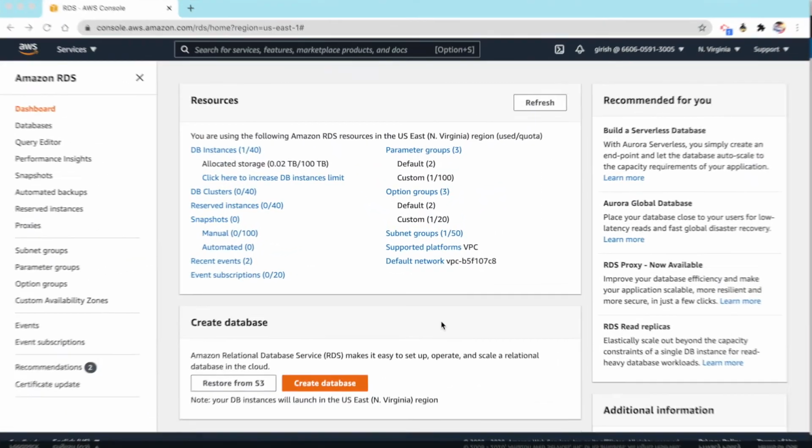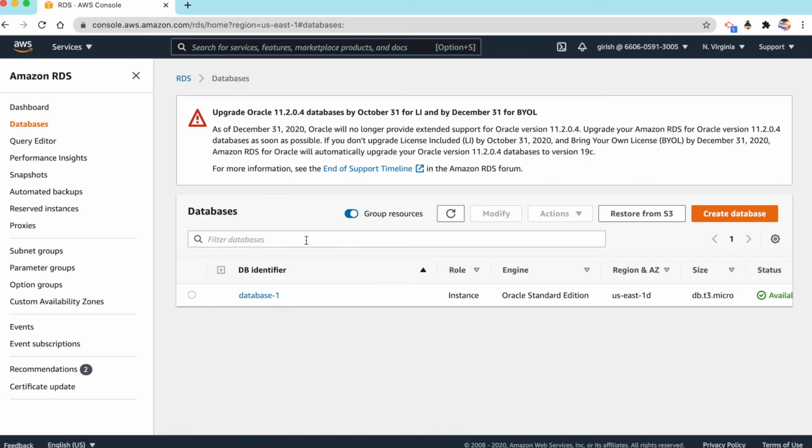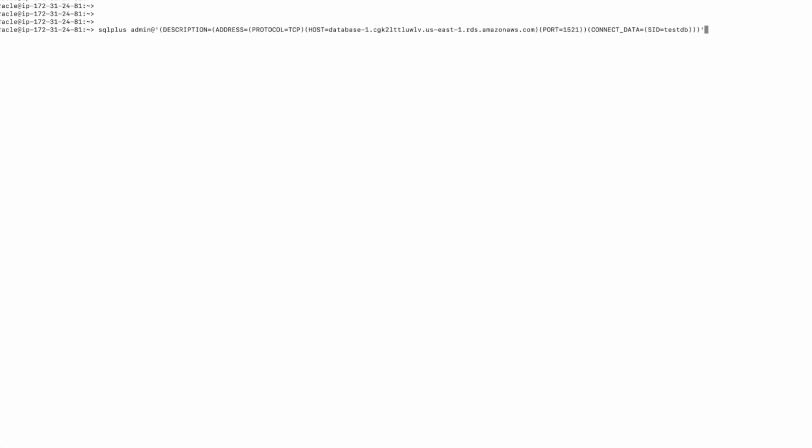I'll show you how to connect to this instance. We can use sqlplus when it comes to Oracle, but you can choose any SQL client to connect. I'm just using sqlplus, and you need the endpoint, which you can consider as a host name, then the port, and then the database name. These are the three pieces of information you always need to connect to your database instance: endpoint, port, and database name.